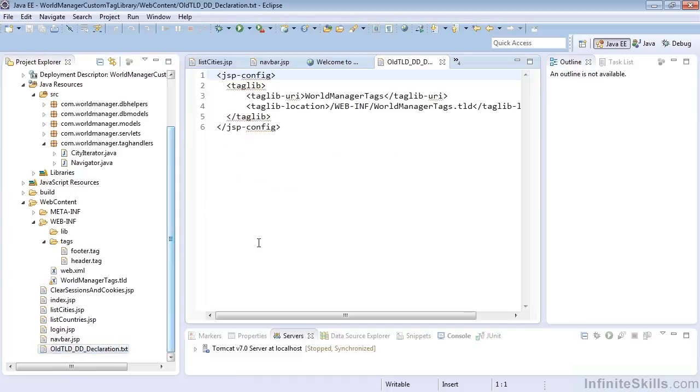old_tld_dd_declaration. So if you're working with JSP in a version less than 2, which most likely you're not in this case, but if you have some legacy code or if you are working for some reason in a container and using JSP less than 2.0, in order to use a tag library, you actually have to manually define it.